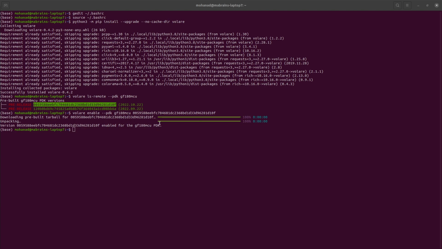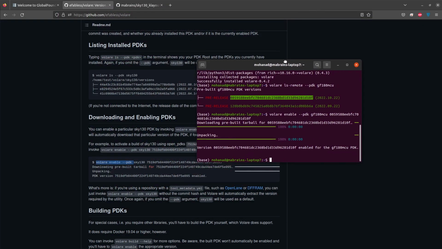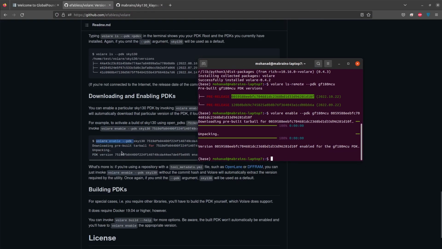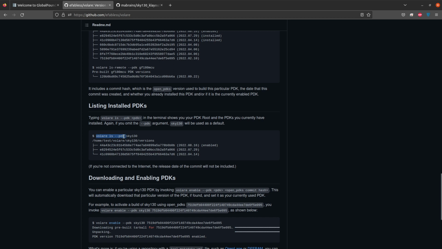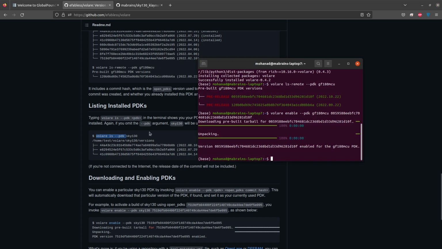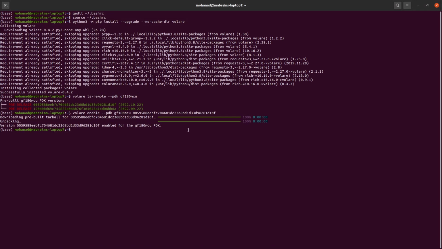Done. Now, we can view that we had installed it simply by using this command, gf180mcu. As you see here, this is what we had installed, which is also enabled. Now we can head to schematic drawing.